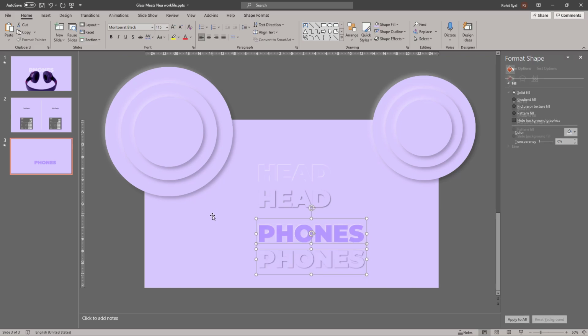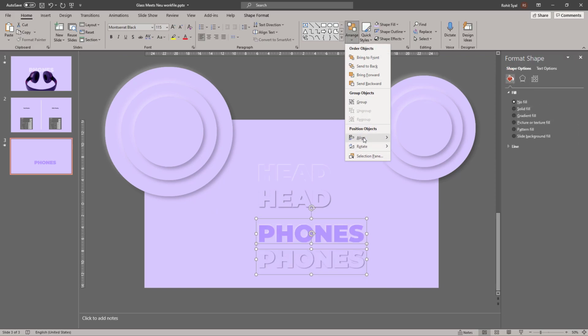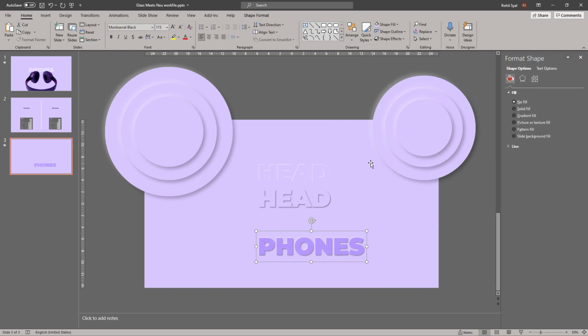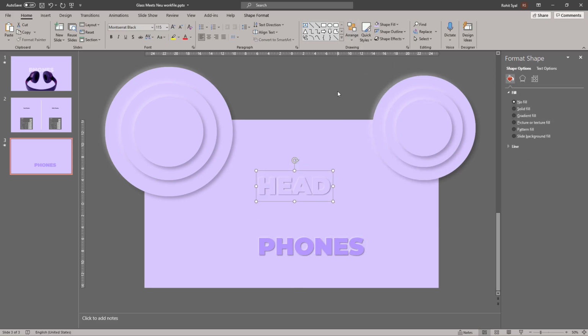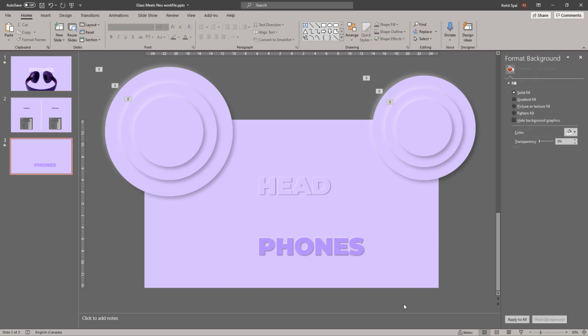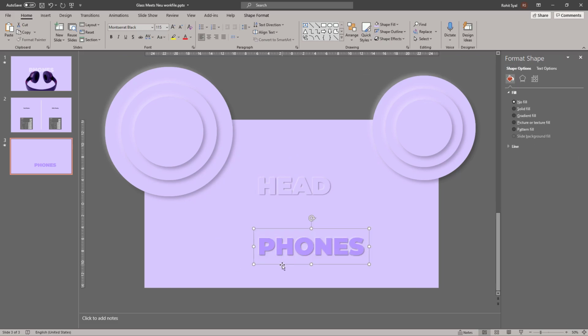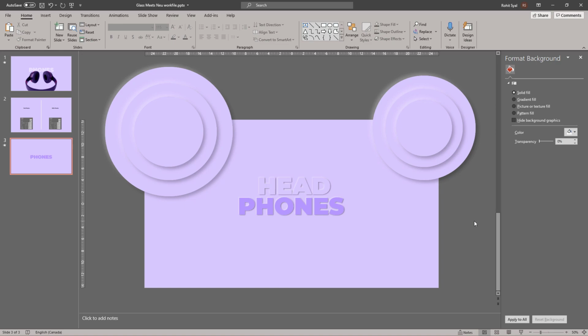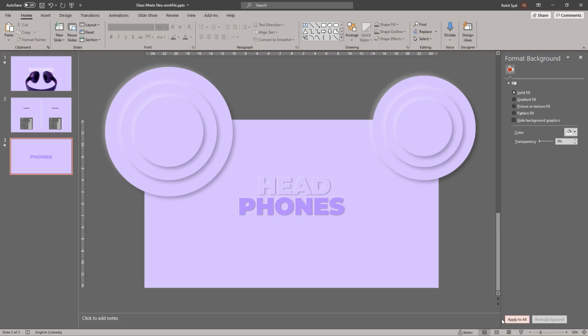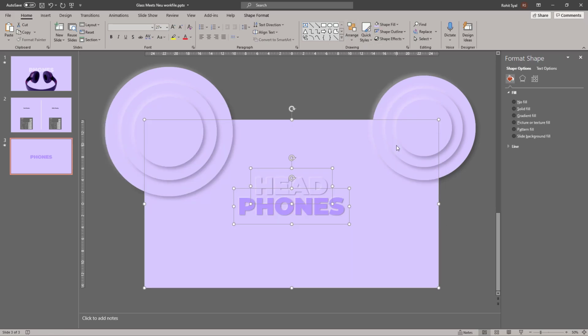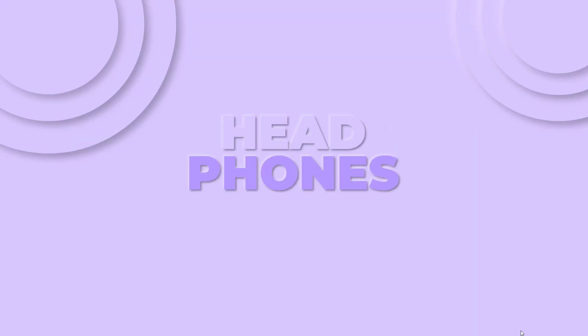Now let's align both our text boxes properly by center and middle align. Let's group each text box and place it in the layout. And there we go. The alignment is slightly off, so let's make sure that works there.